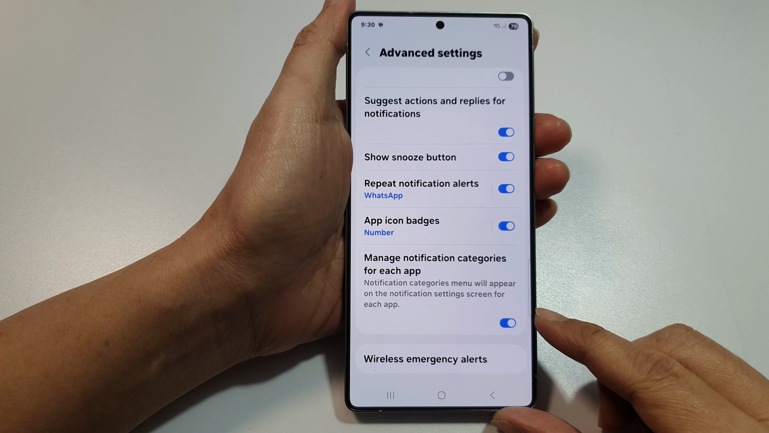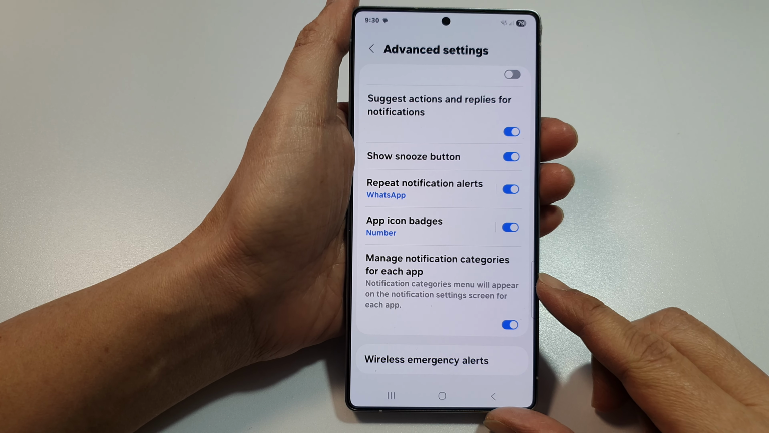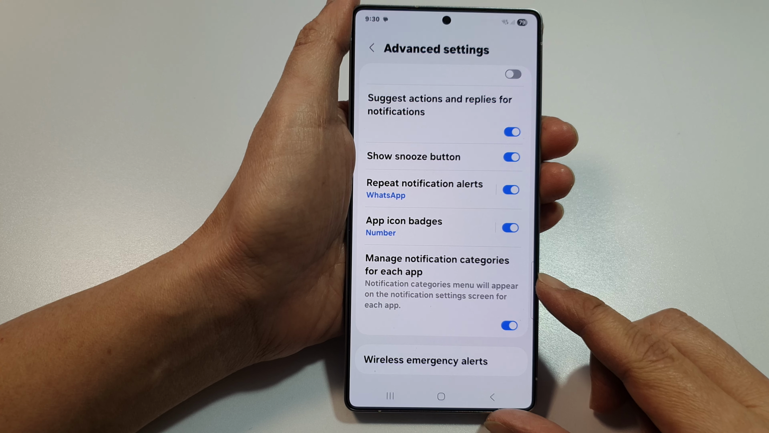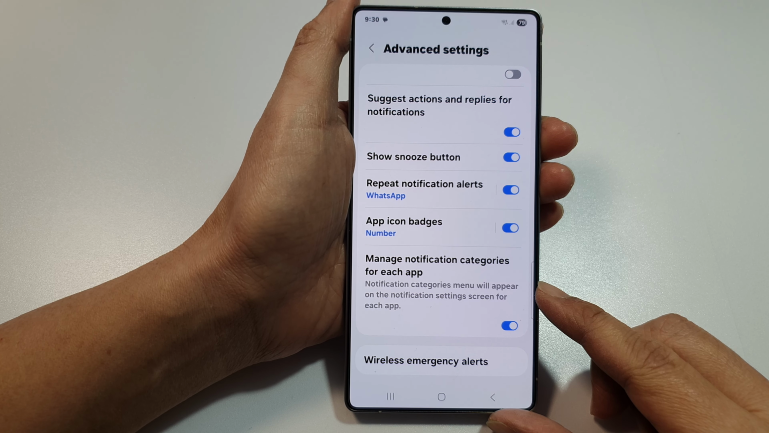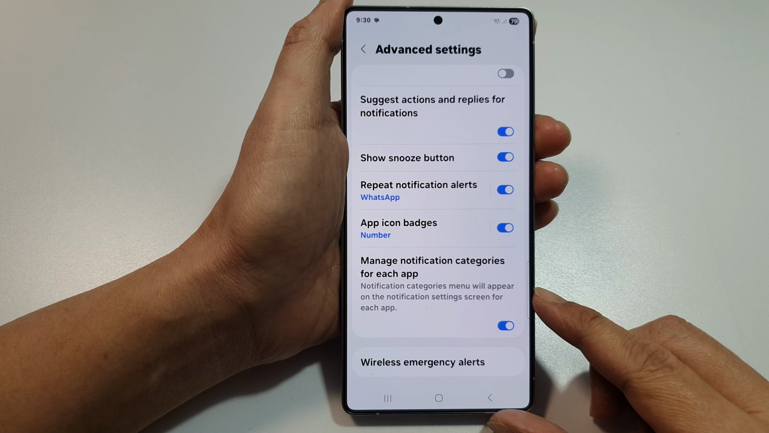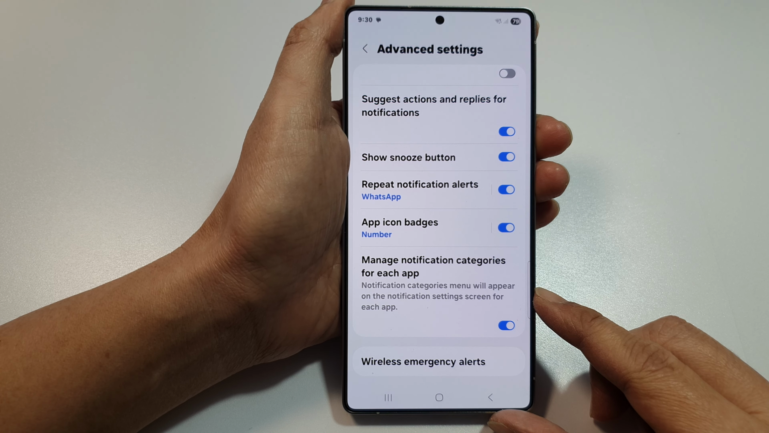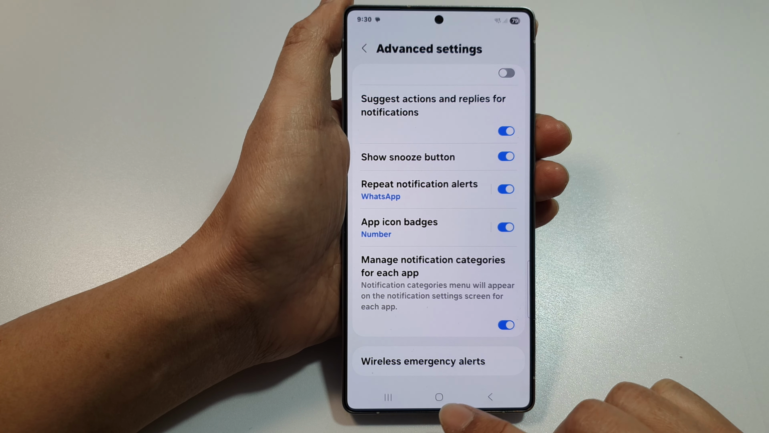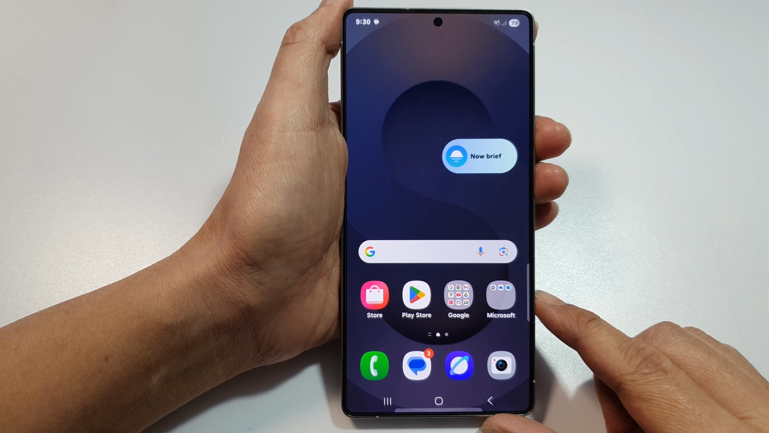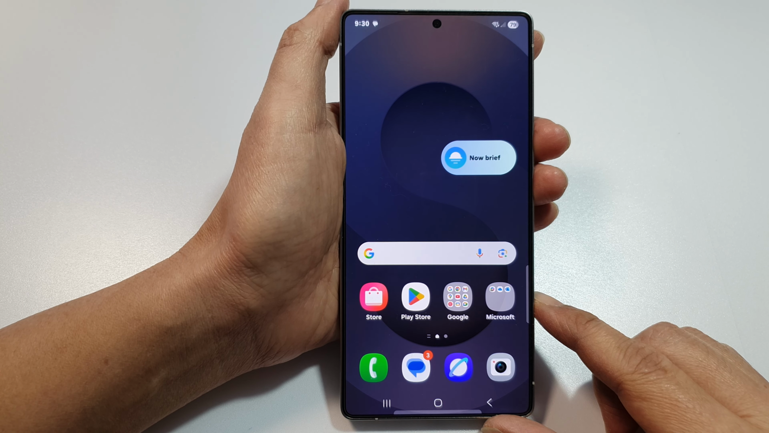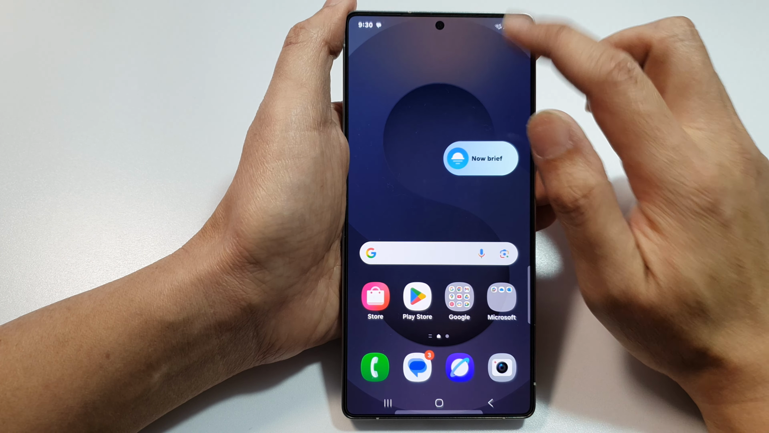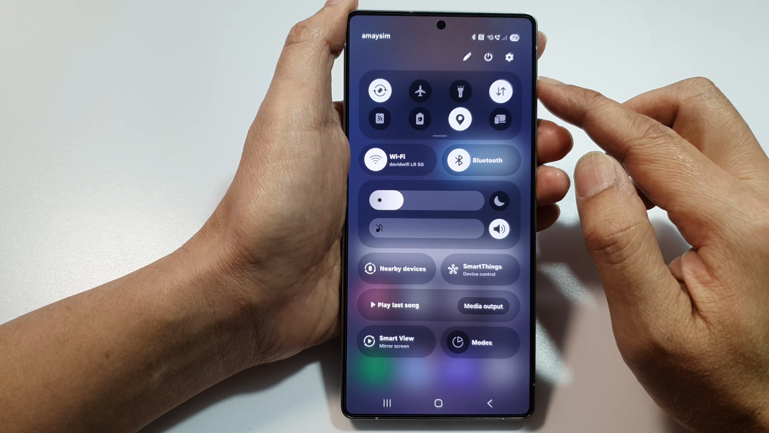How to enable or disable manage notification categories for each app on the Samsung Galaxy S25, S25 Plus, Edge or Ultra. First, tap on the home button to return back to the home screen.